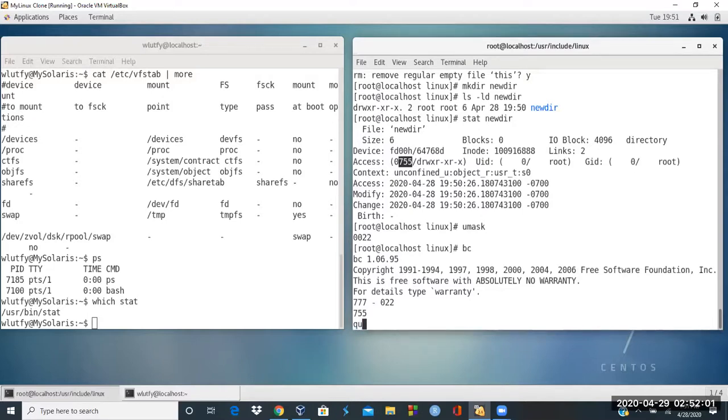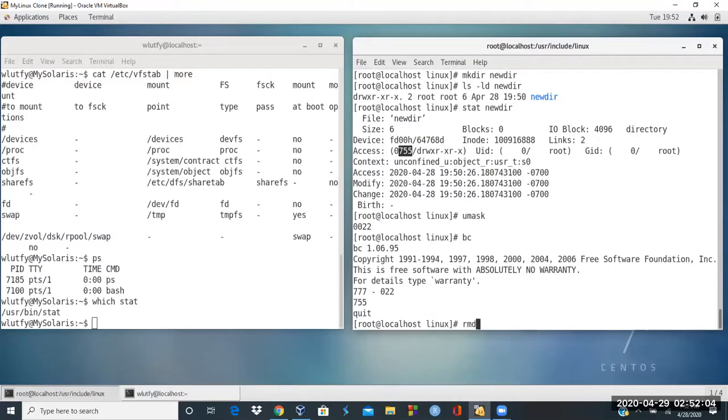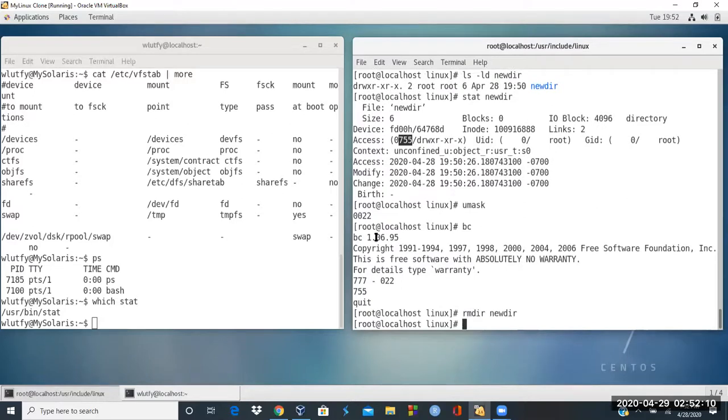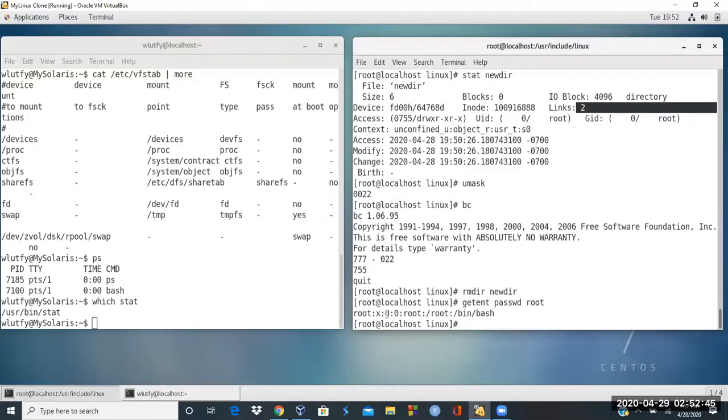Now I explained that one, and let me explain this. rmdir this newdir. So now I'm deleting that newdir, but I want to show you that whenever you do a stat on it, it tells you if there are any links. For a directory, normally there are at least two links. One is for the dot directory, which is the current directory. One is from the parent. And then the content of the directory is the files that are inside there. The permissions are there. The user ID in this case is root. If I do getent passwd root, you can see the user ID and group ID of root.